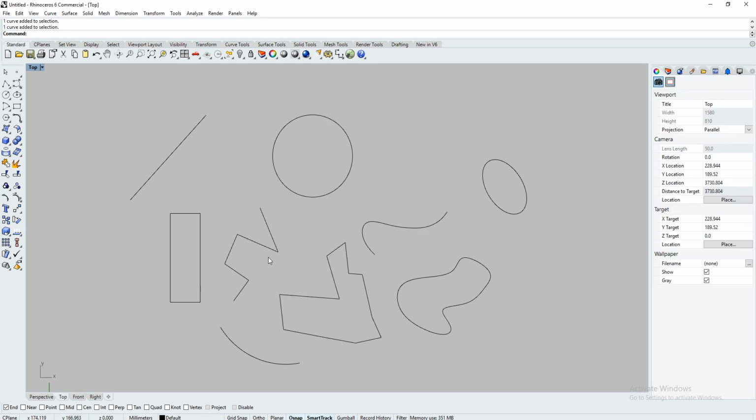So a curve is like a piece of wire. It can be straightened like that, or like that, or you can curve the piece of wire.